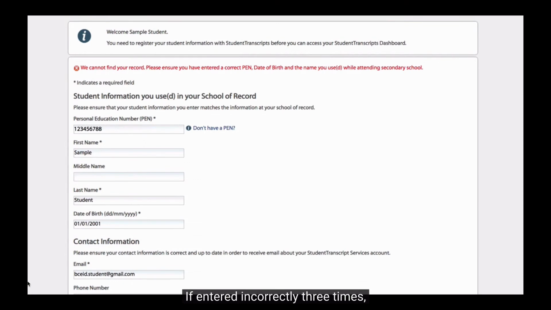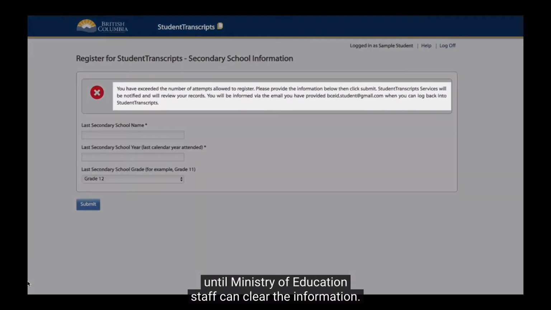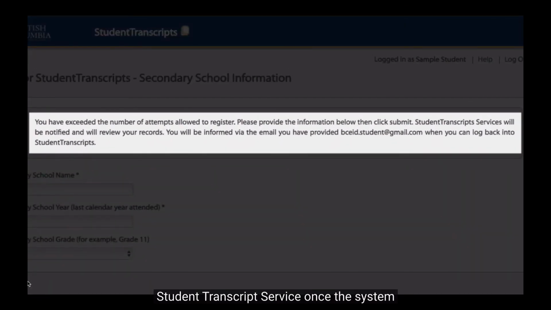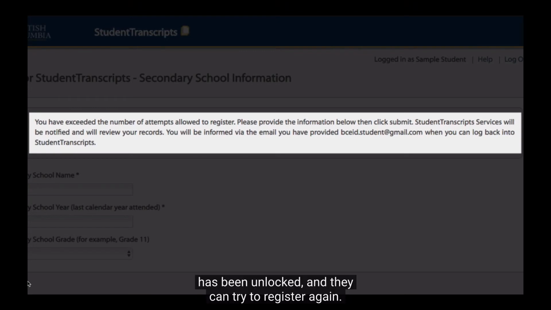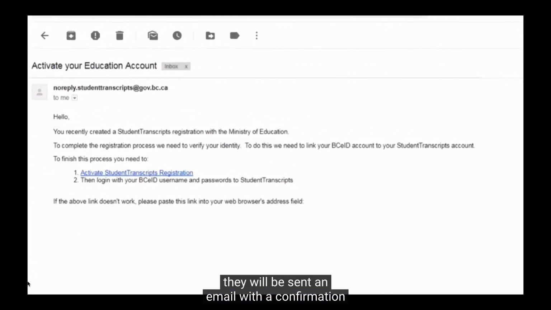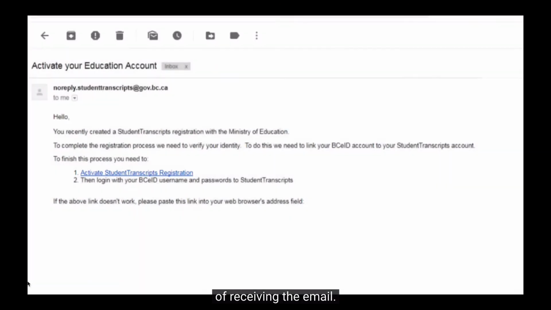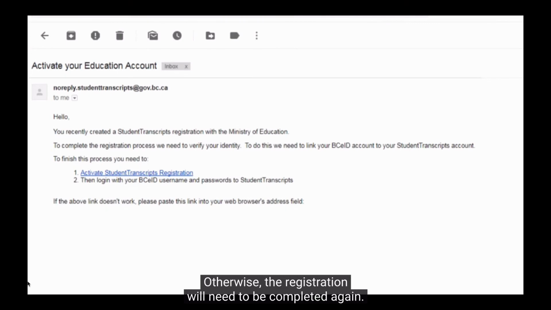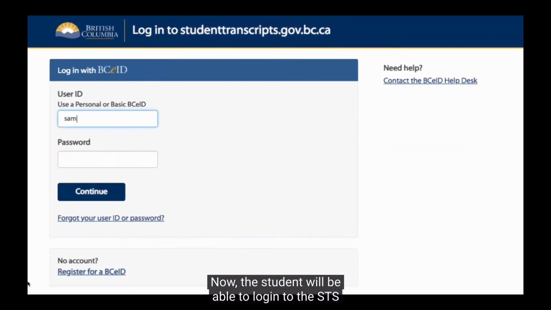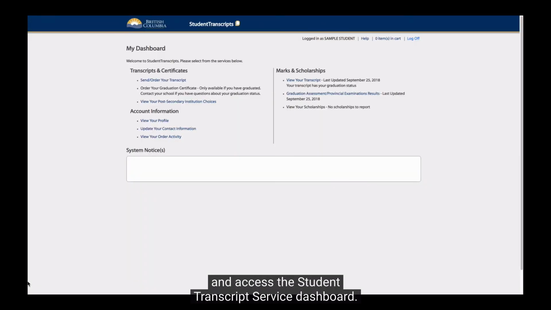If entered incorrectly 3 times, the student will be locked out of the system until Ministry of Education staff can clear the information. The student will receive an email from Student Transcript Service once the system has been unlocked and they could try to register again. Once the student has completed the registration, they will be sent an email with a confirmation to link the created BCeID to the student's STS account. This link must be activated within 24 hours of receiving the email, otherwise the registration will need to be completed again. Now, the student will be able to log into the STS with their user ID and password and access the Student Transcript Service dashboard.